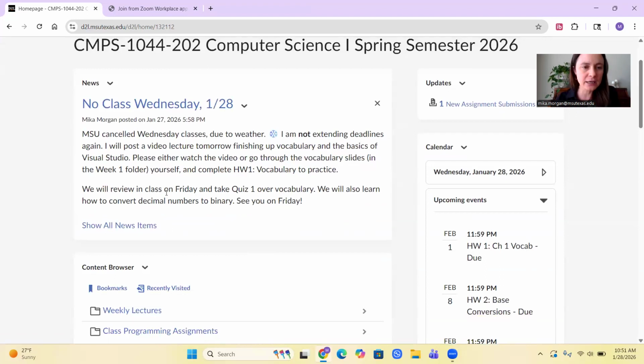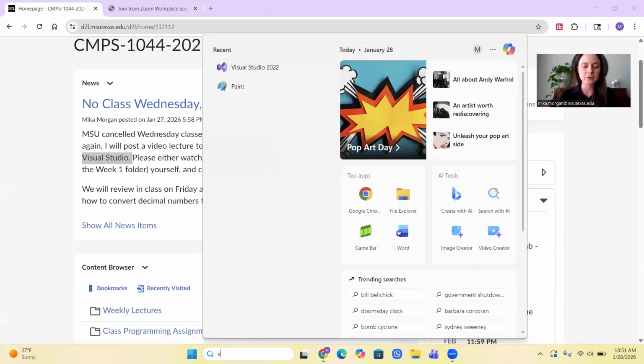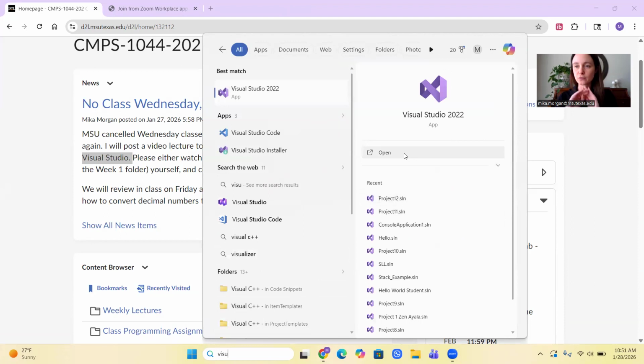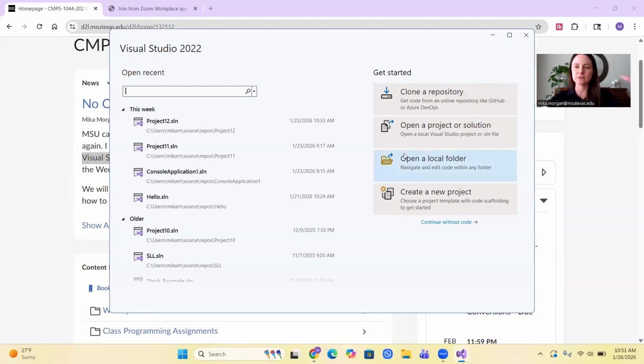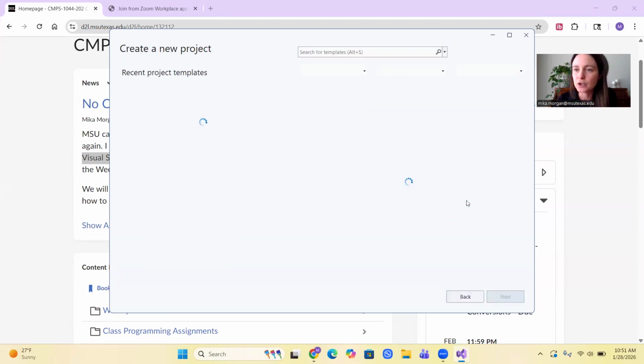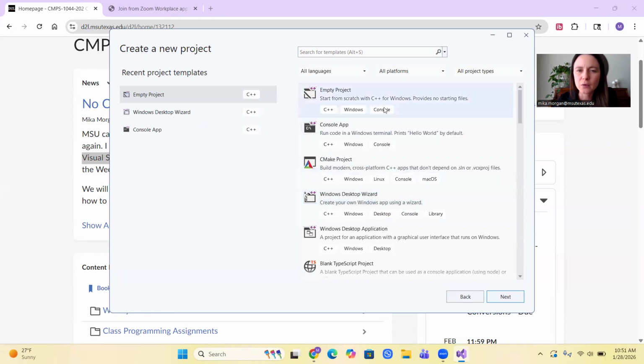So I think about done. I would like to show a little bit more in Visual Studio really quickly. I'm going to start from scratch. I just went to Visual Studio. I open over here on the right-hand side where it says Get Started. I'm going to create a new project and choose an empty project. You might go through and do the desktop wizard if you wanted to. You might could do a console app that's going to have Hello World in there already.